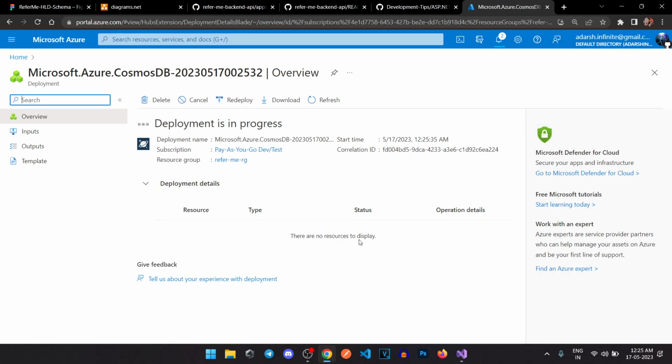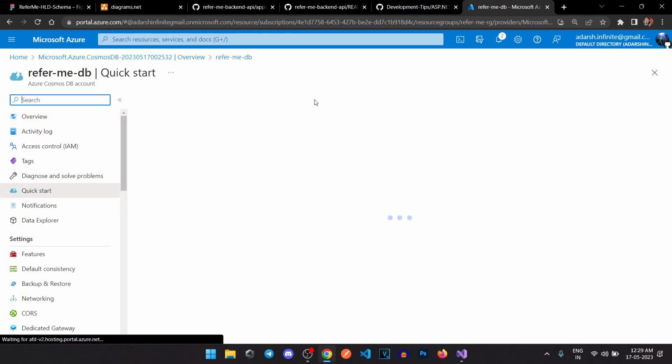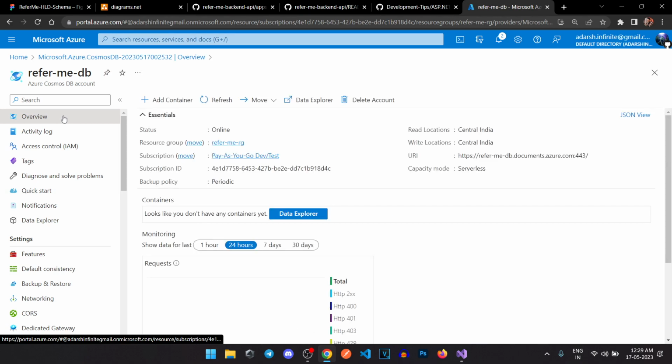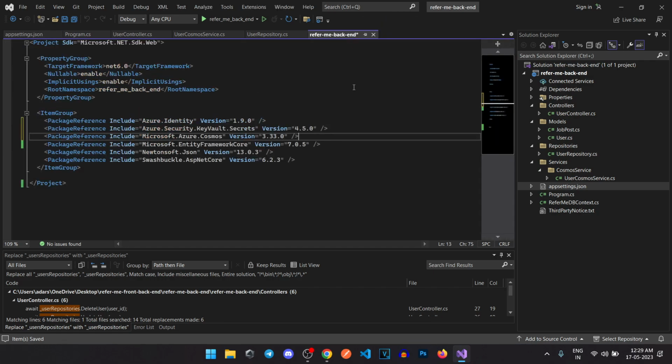Okay, so now let's wait for this. Okay, so the creation is done. And now let's go to this resource. Let's go to overview, and here you can see the details. So let's copy the URI and let's go to our app settings, and here this will uniquely identify our account. So this part is done, and our database name, I will keep this as the same. Container name users, and let's go here and save this.